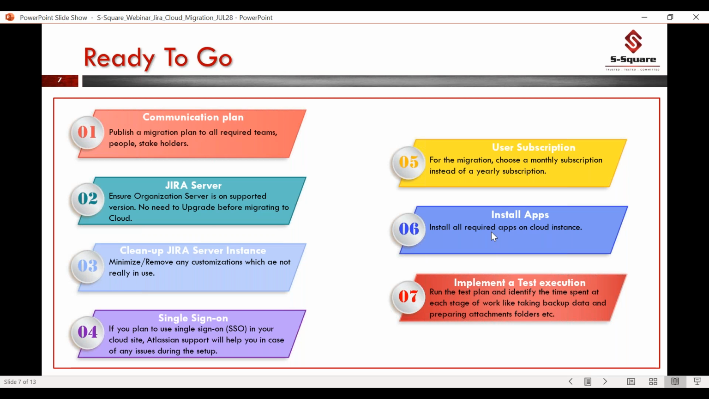And then go for single sign-on. As soon as we have the cloud, we make sure whether we want single sign-on. Then we can make it a single sign-on site.